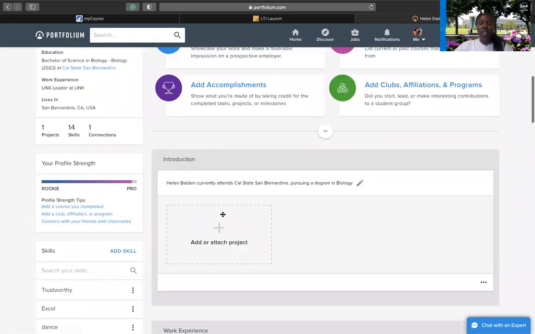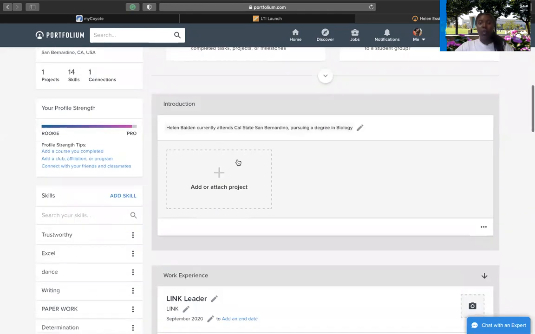So moving on here to the actual body of your portfolio, we have an introduction. So this is where usually most people put their projects that they've done, the projects that they want people to see right away.